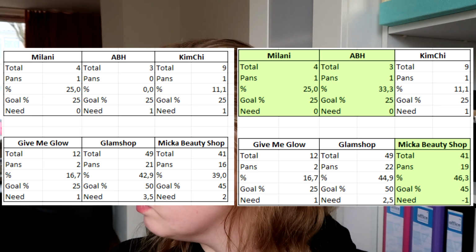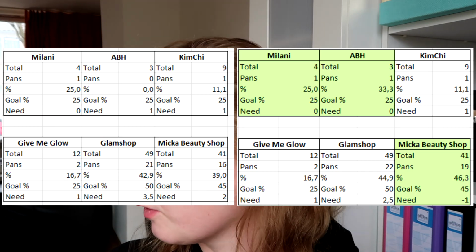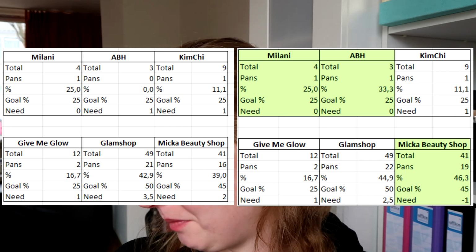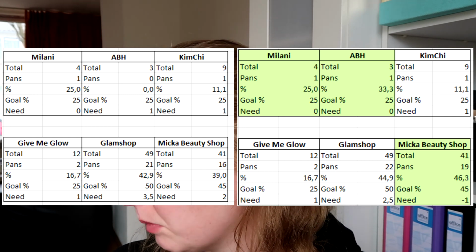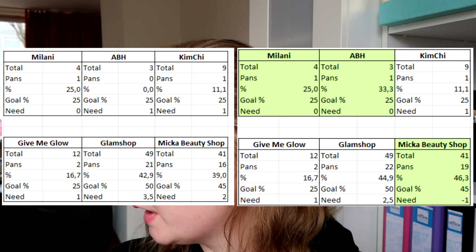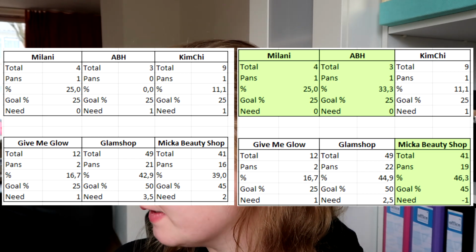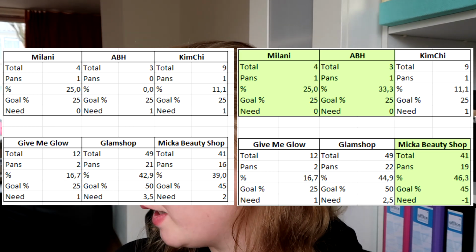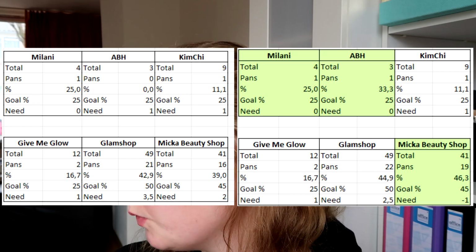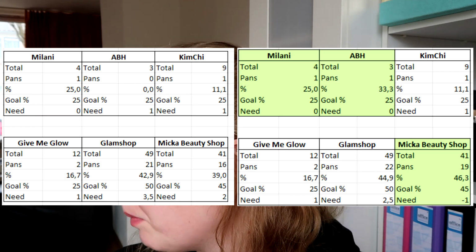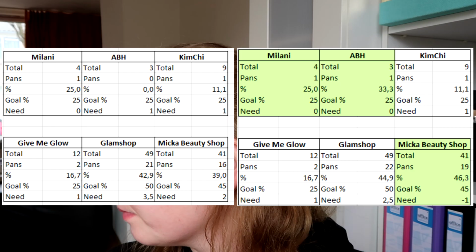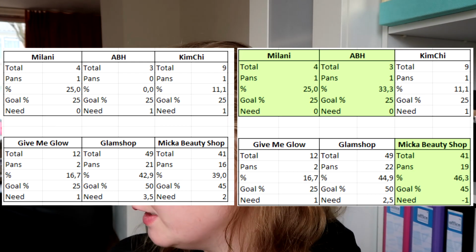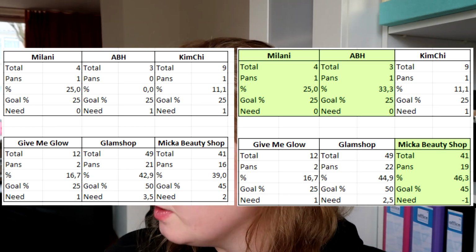ABH, I think I forgot to count that 1 pan because I was pretty sure I already had that pan, so that was already completed last month. Kimchi stayed the same, Give Me Those stayed the same. Glam Shop, I was able to hit 1 extra pan, so we're closer to that goal. And then Mica Beauty Shop, I actually hit 3 extra pans and I needed 2, so we completed that one this month.